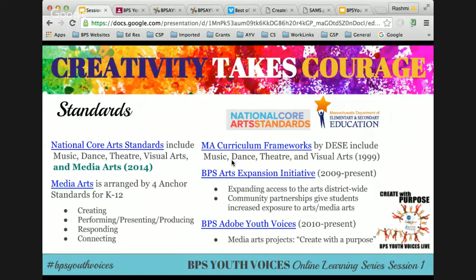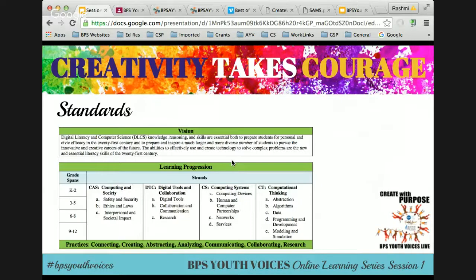So they also work very closely with the BPS Arts Expansion Initiative in providing access for media arts in the district. So that's sort of the standards discussion.